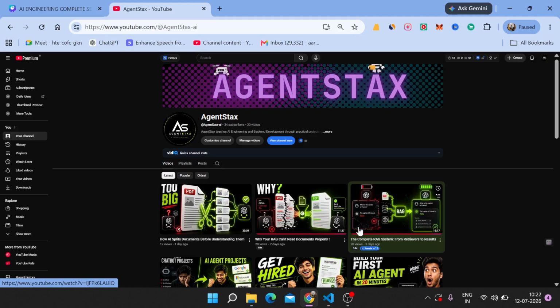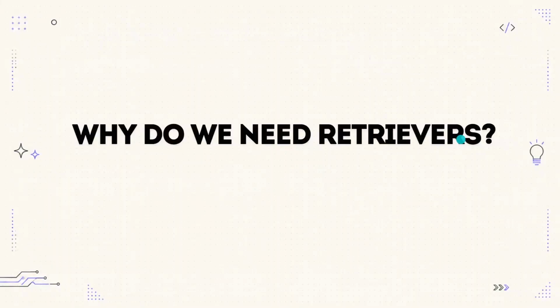So now let's understand retrievers. The question always comes, why do we need retrievers? Let's understand a very simple problem. Imagine you're building a chatbot for a hospital, and the hospital has patient records, medical books, treatment guidelines, insurance documents, research papers, hospital policies. So altogether there are hundreds of thousands of pages.